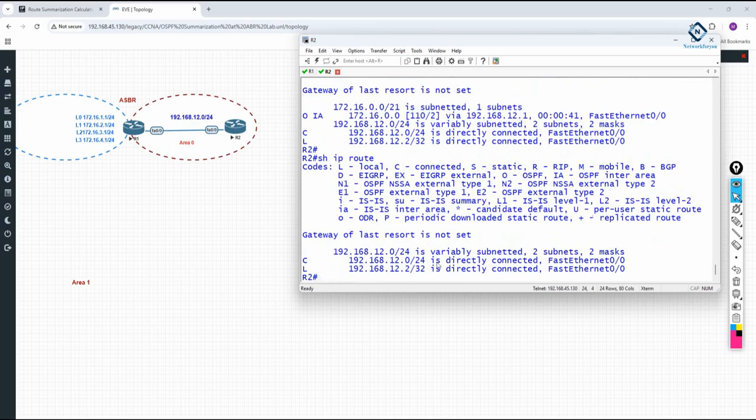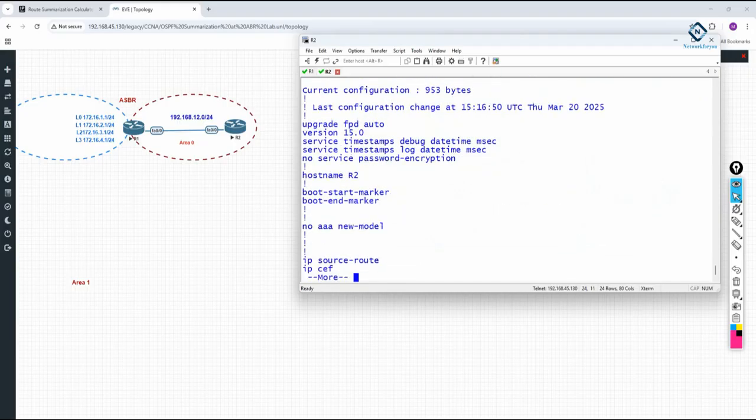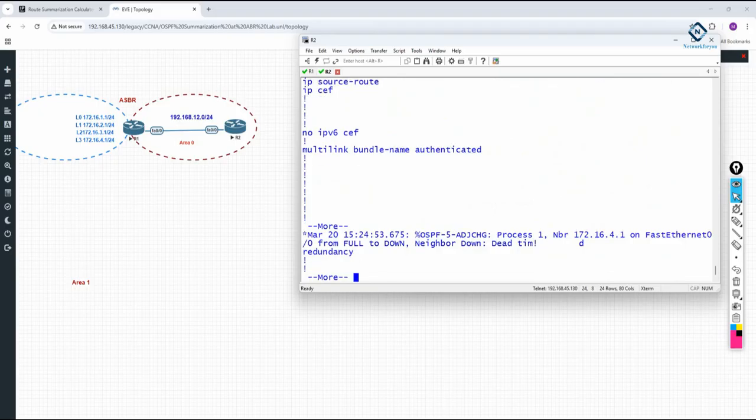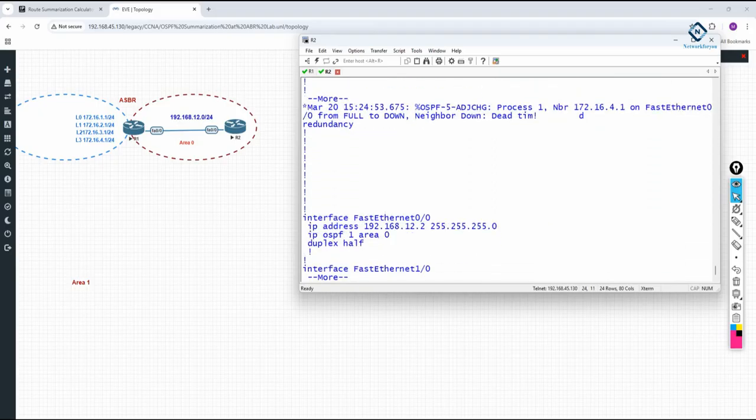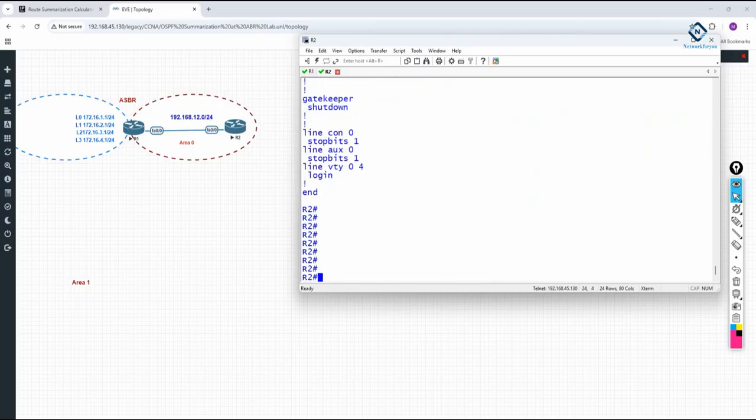And here is the good part, in R2 you already have OSPF from before, that is okay. You can check here, you have the OSPF you configured, that one is good, no problem. You enabled OSPF on only one interface here in R2. So that is good, no problem for R2. But R1 now we need to check.